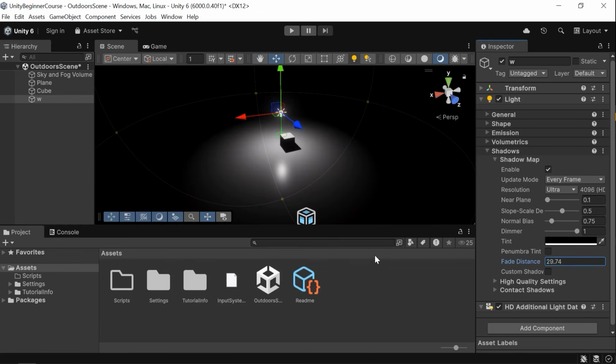But when you increase it, you will increase the fade distance of the shadow. It is very useful for optimization, and you can change it based on your needs. For example, in a game, when you get closer to the objects, you will see the shadows appearing, and actually in some cases the resolution of the shadows changes as you get closer to them.